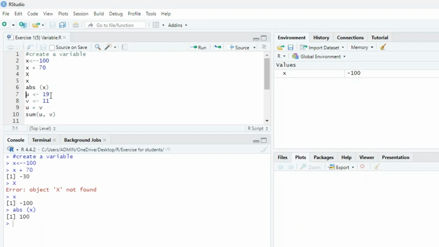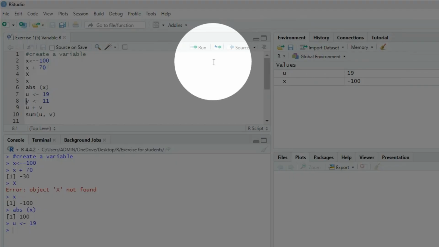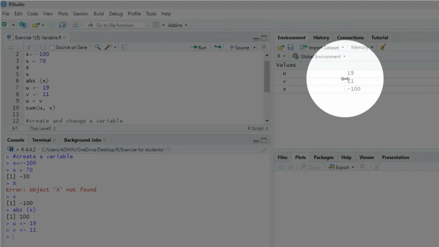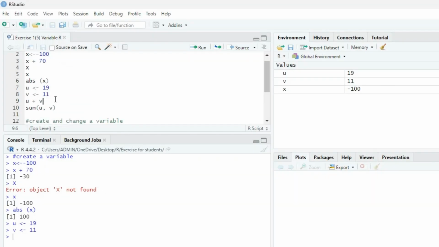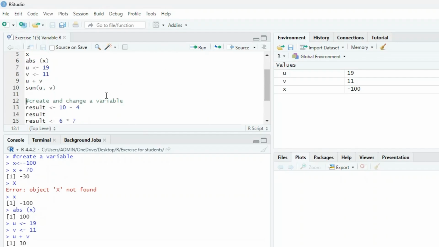Now we are taking two more variables. We are assigning u as 19. Check here, we have the value of u as 19. And we are assigning v as 11. So again, we have v as 11. Now we want to take the sum of u and v. Either we write u plus v, we'll get the answer 30, or we can use the command sum(u, v). We'll get the same answer.